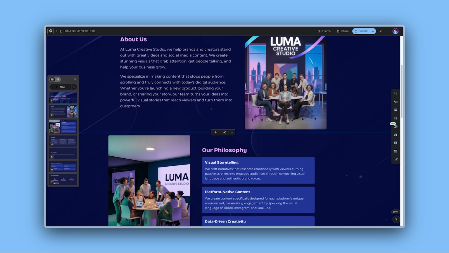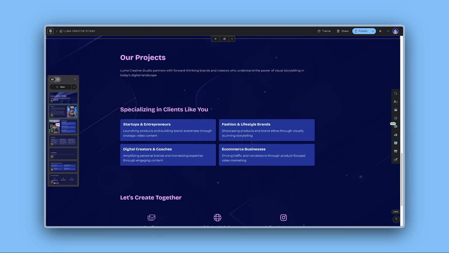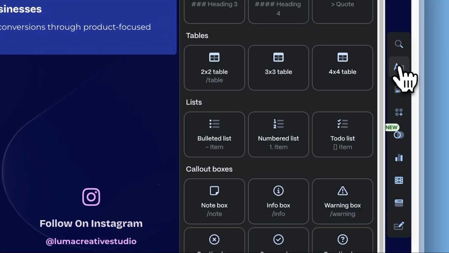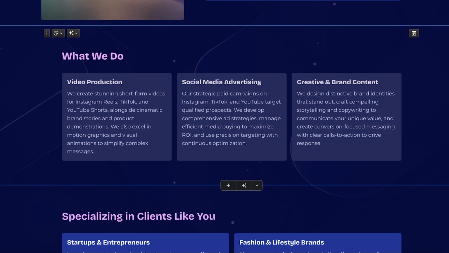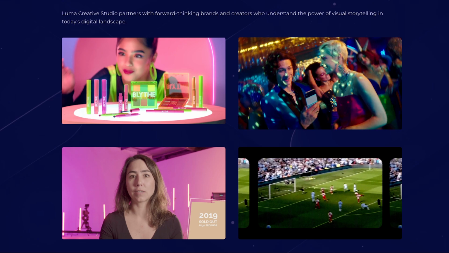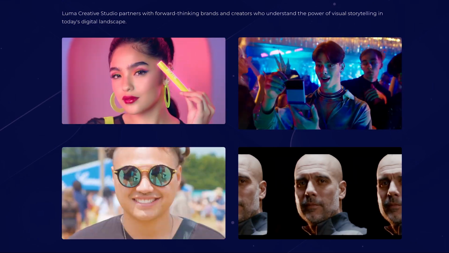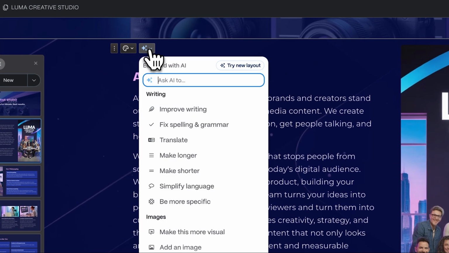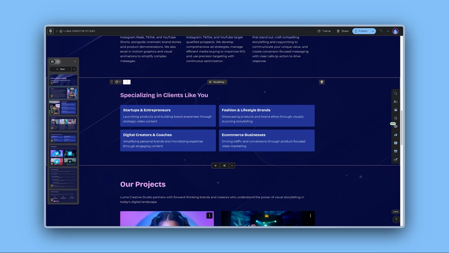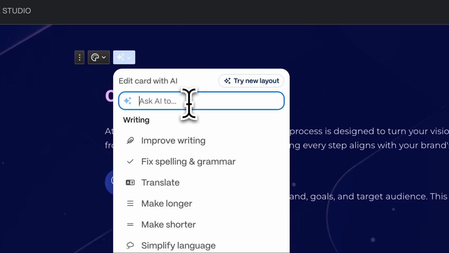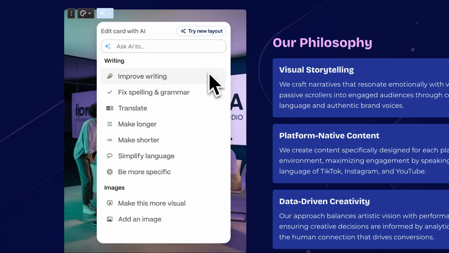Gamma takes care of the heavy lifting, but you're always in control. You can keep customizing your website by adding more elements like text sections, images, videos, or interactive content. Use the AI assistant to rewrite, reformat, or refine your content instantly. Just describe what you want, and Gamma does the rest. To learn more about AI editing, check out our dedicated tutorial.